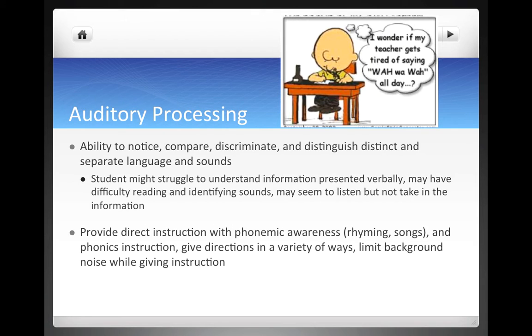Auditory processing is the ability to take in verbal information and separate the language and the sounds. So you're really able to notice and compare the auditory or verbal information. So students with auditory processing difficulties really struggle when information is only presented in one way, in a verbal way.